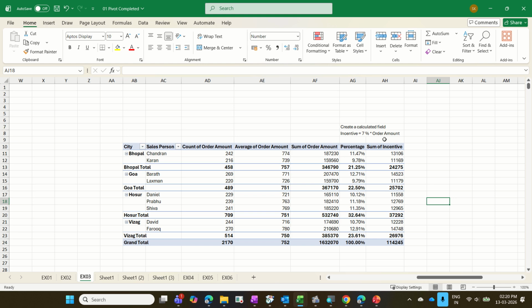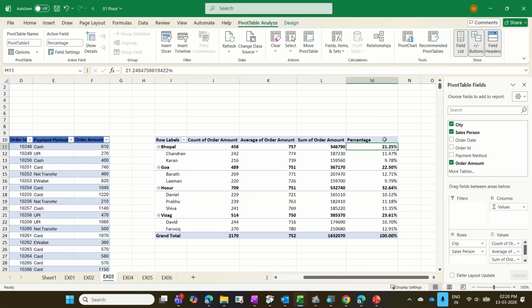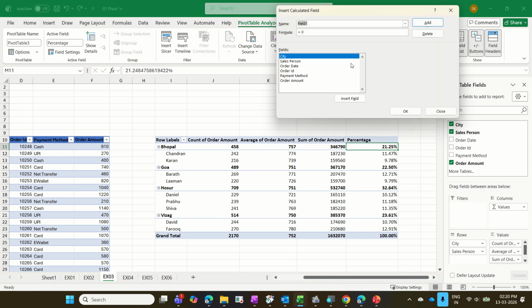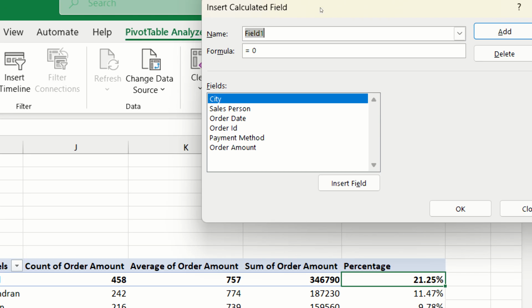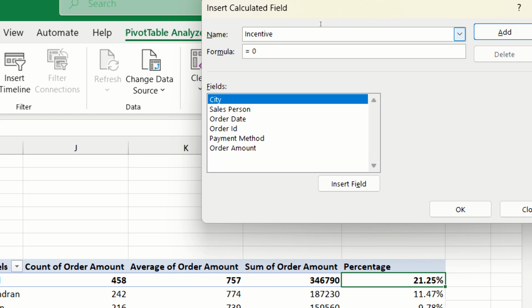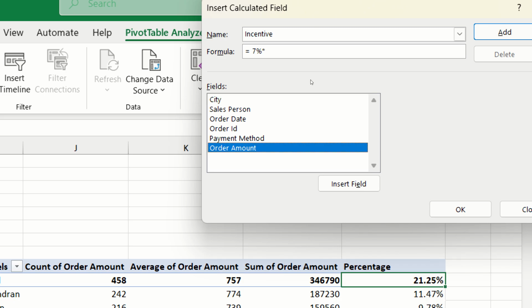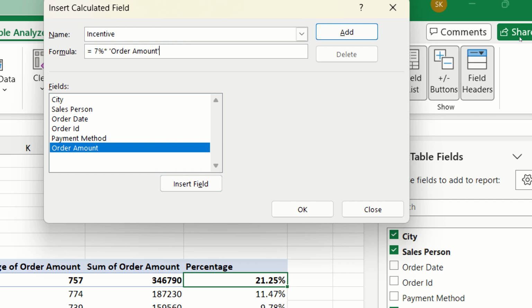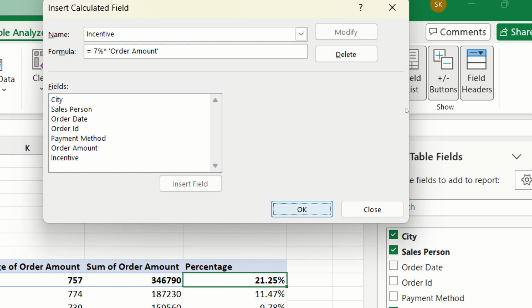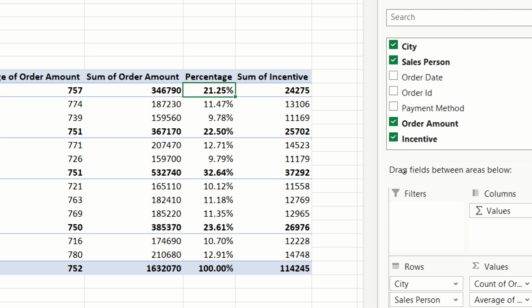Okay, tell me how can I do this? Field, items and sets, calculated field, then field name is incentive, delete that 0, 7%, double click, add, okay. So we got sum of incentive value here. Superb.